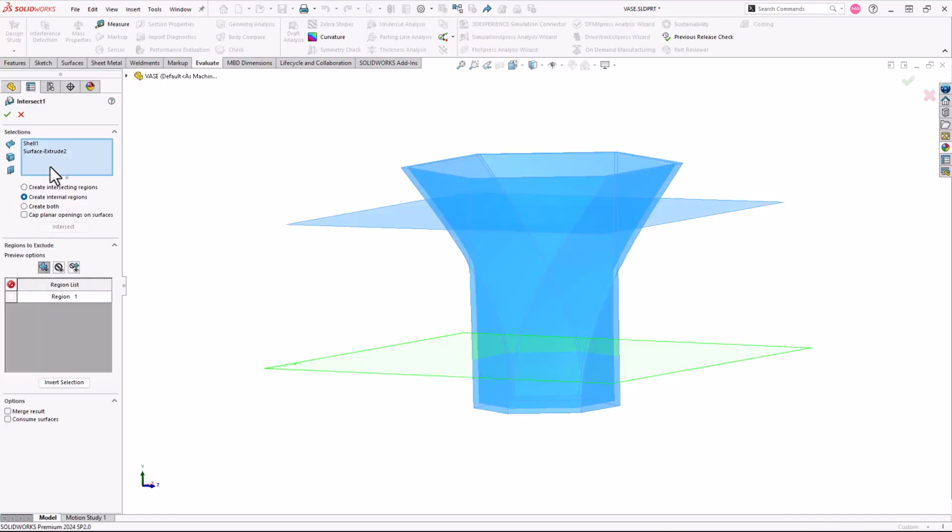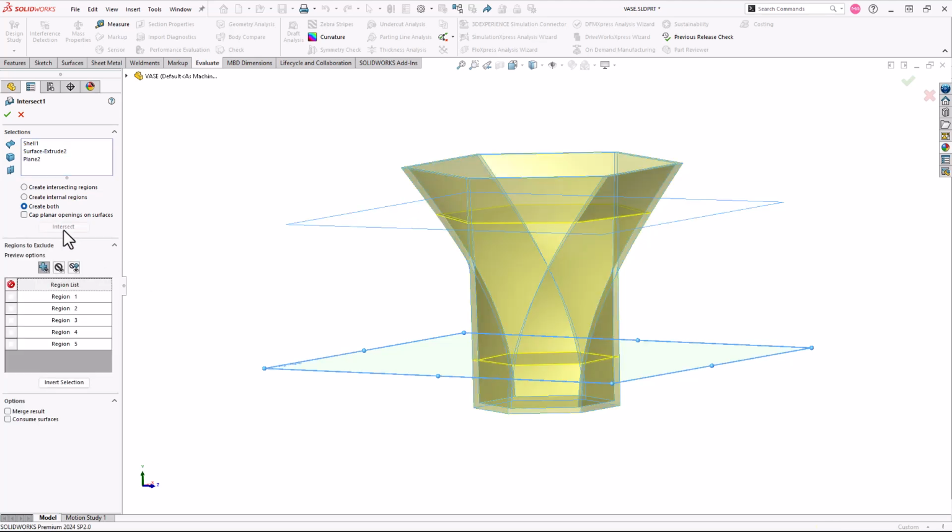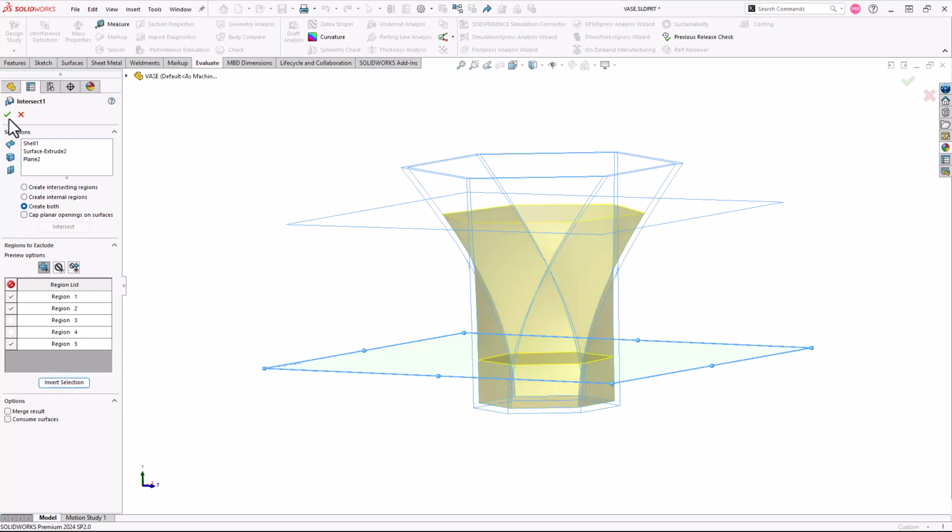We want to add our new plane to the game, so we click on the selections and select the new plane. Now, we select the both option and let's intersect it. We got regions 1, 2 and 5, that are all about the vase, no problem. But what we really want are regions 3 and 4. Let's select them, hit invert selection so only they stay, and hit OK.